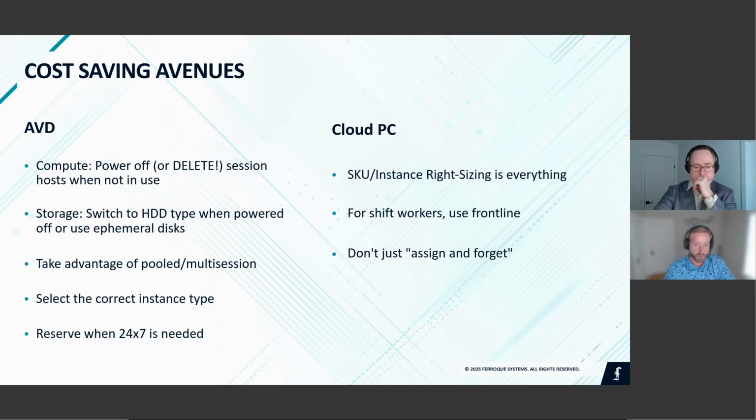So speaking of storage, for the hosts that you have permanently allocated, one thing Hydra can do that is really cool is, during off hours when you need to power down those resources, we can actually switch the disk type over to spinning disk, to HDD. They are about half the cost of premium SSD disks, and they're not in use anyway. So why pay for premium SSD storage when they're powered off?